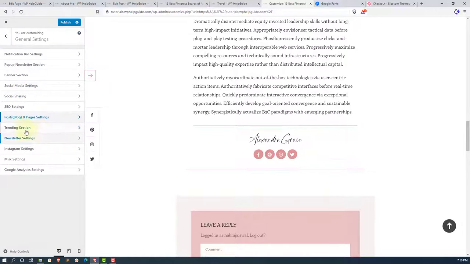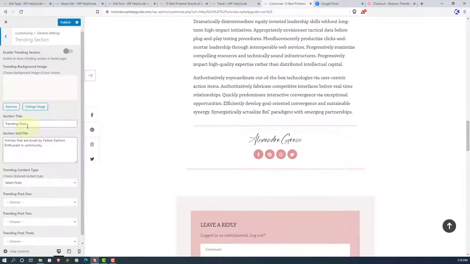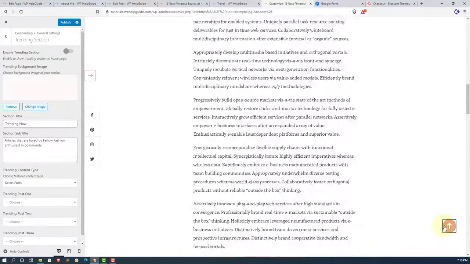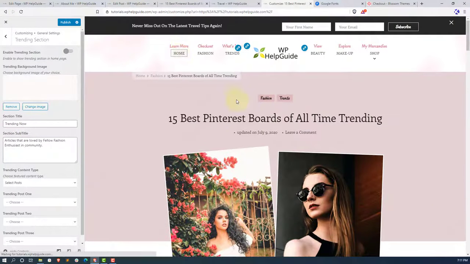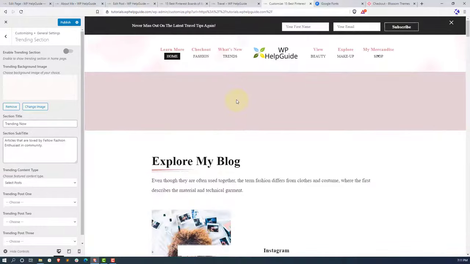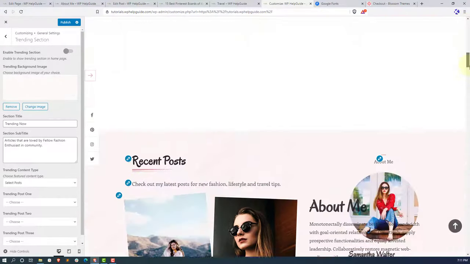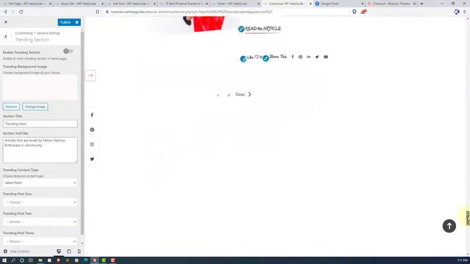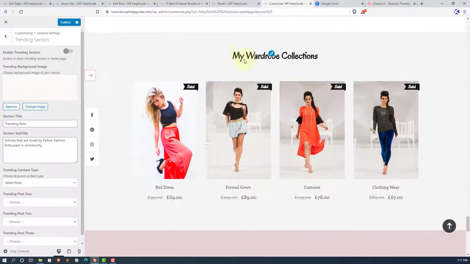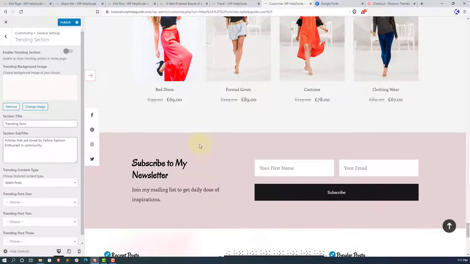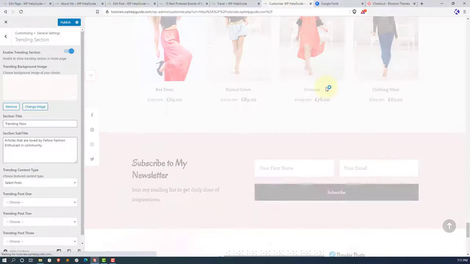The next is the trending section, which displays on the home page. So let's go to the home page and scroll down, and the trending section displays just below the shop section and above the newsletter section. So let's enable this option.